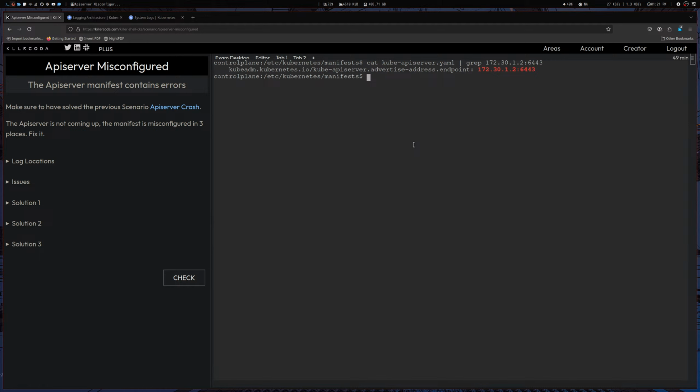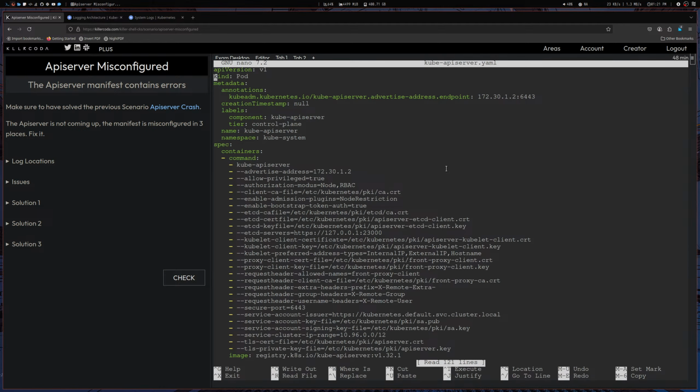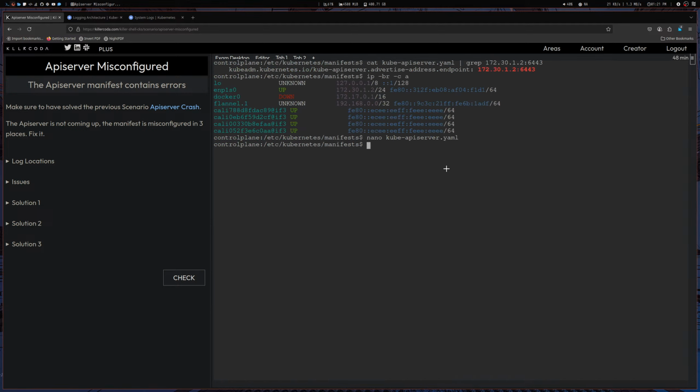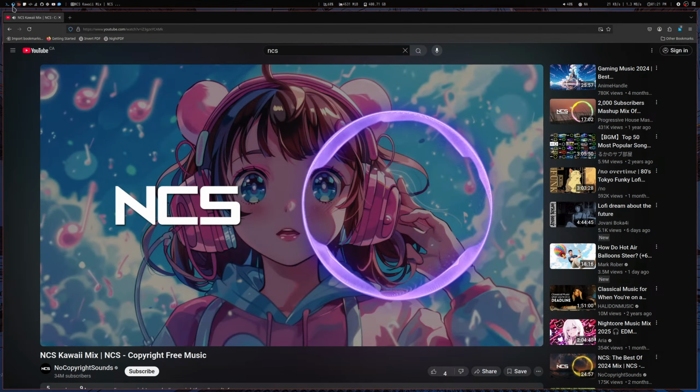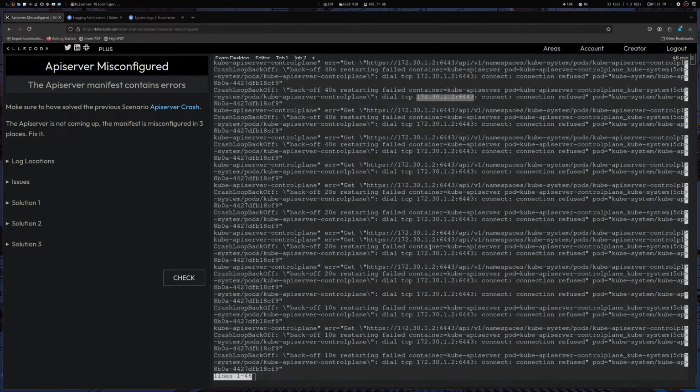Advertise endpoint and CA. We are on that advertised endpoint, so that is correct. Let's see. Advertise address, that's right. Oh, can't alt tab. Not bad. What else can we see?